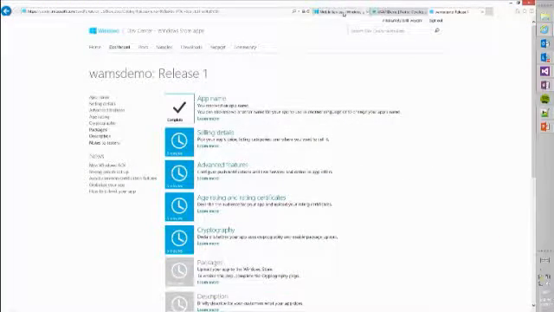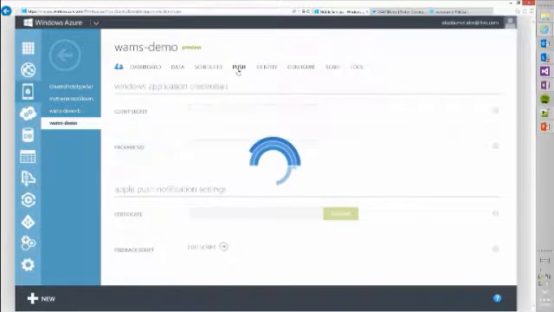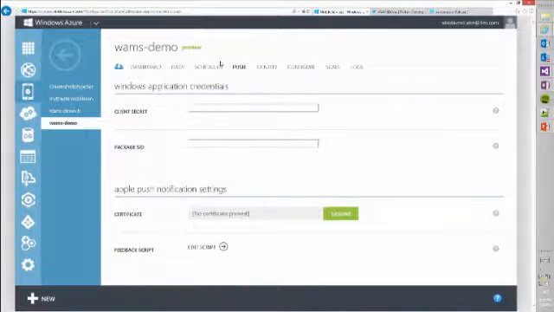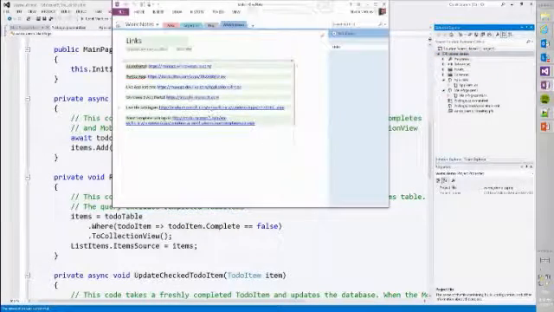Then I need to go back to Azure and actually give it our credentials for push. If you see, there's a push tab above, right here. So you just need to provide your client secret and package SID so it knows where to send notifications and how to authenticate. To do that, you will need to go to your live portal for applications. Sorry, let me get the link for that. It was this one.